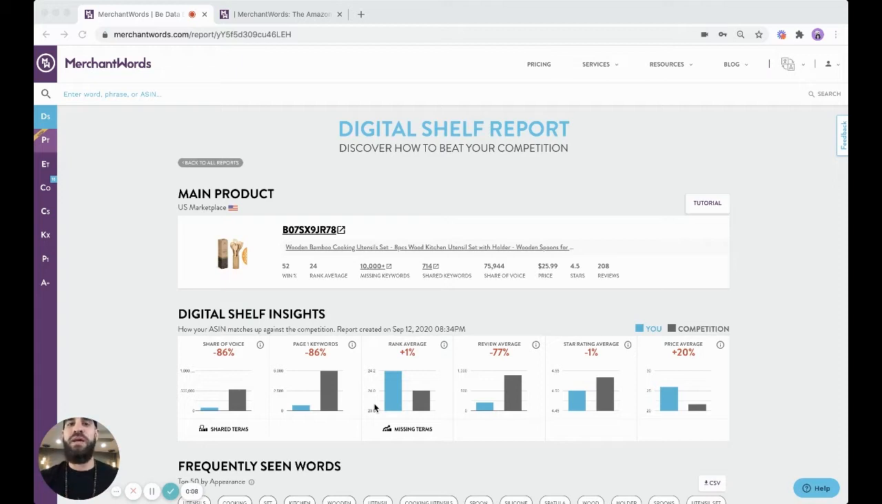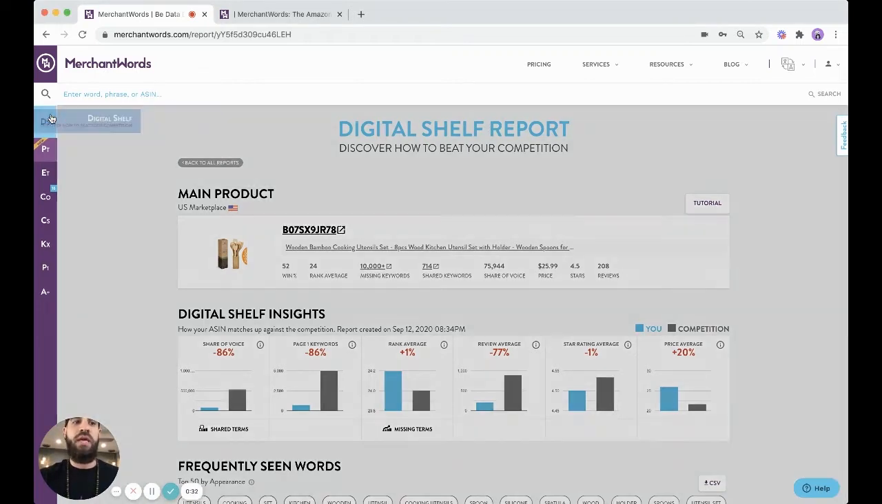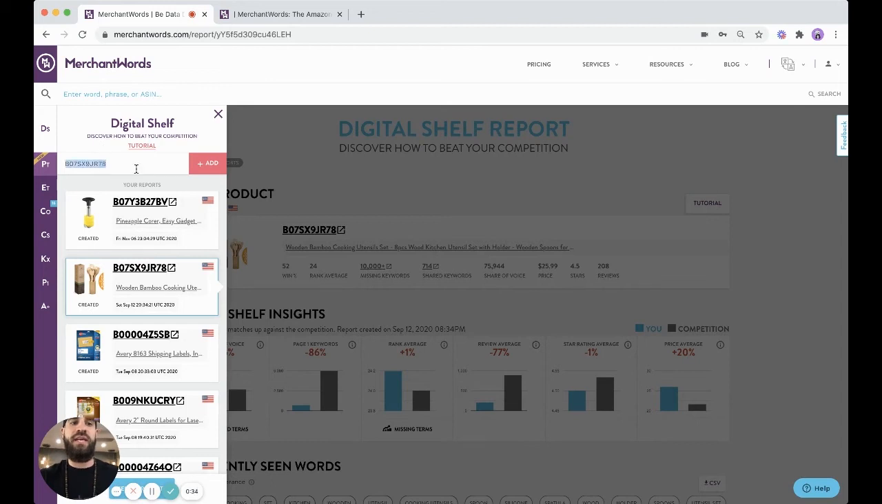And in today's podcast, I wanted to show you guys a very powerful section in our digital shelf reports. Now, if you don't have a Merchant Words account, it's okay. You can get a digital shelf report for free. Don't worry. Let me just show you guys how to create a digital shelf report. This is the same way whether you do have an account or you don't. So come over here to the DS on the side nav and click on it, enter the ASIN, click add, and it will show up right down here below.